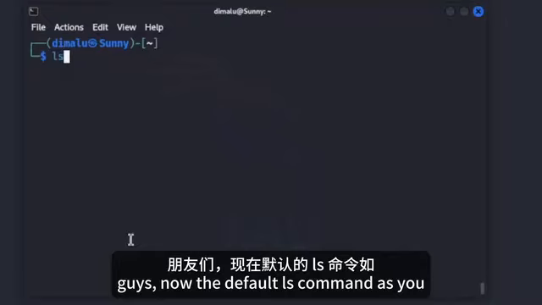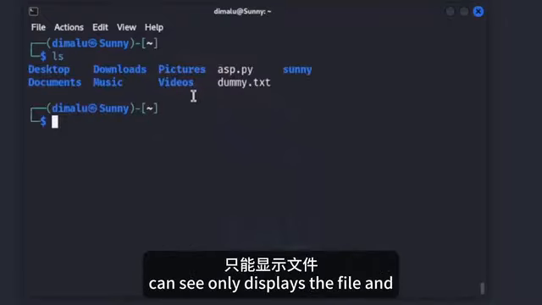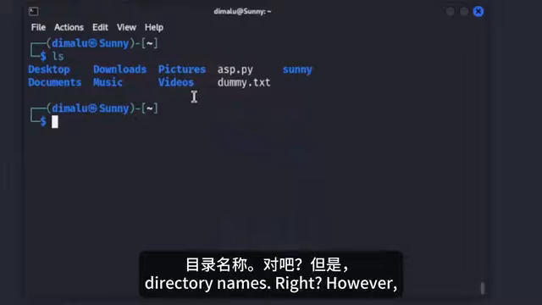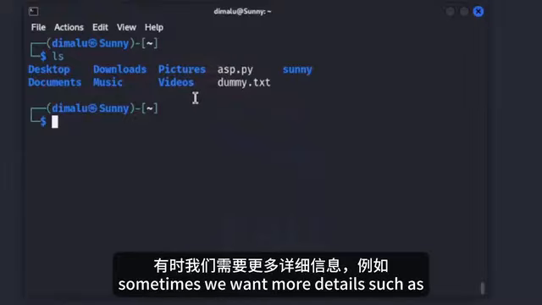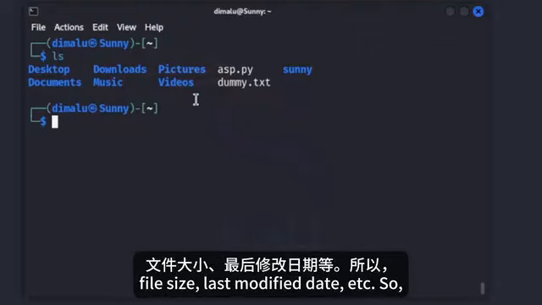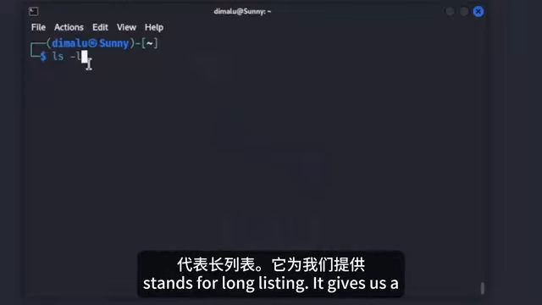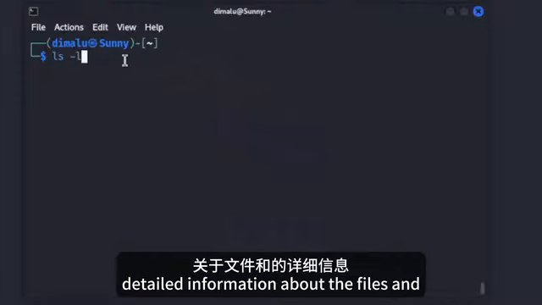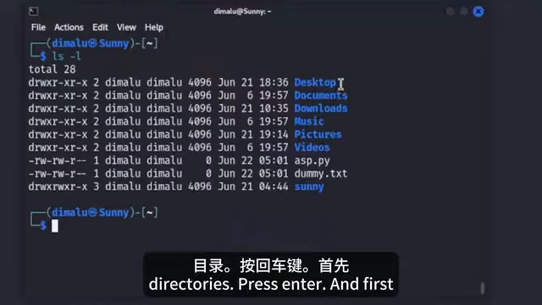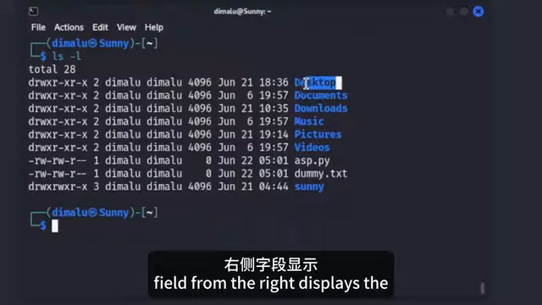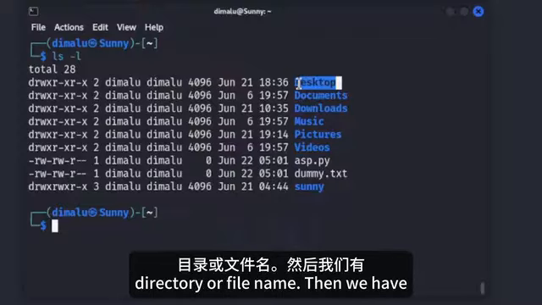Now the default ls command, as you can see, only displays the file and directory names, right? However, sometimes we want more details such as file size, last modified date, etc. So type ls space -l. -l stands for long listing. It gives us detailed information about the files and directories. Press enter, and first field from the right displays the directory or file name.